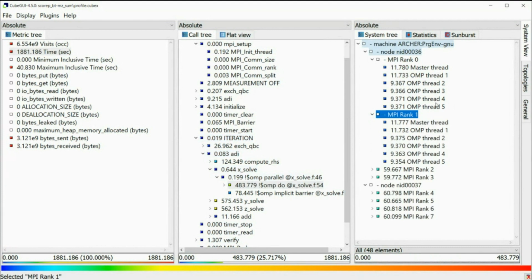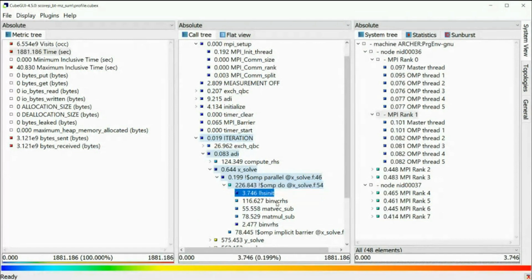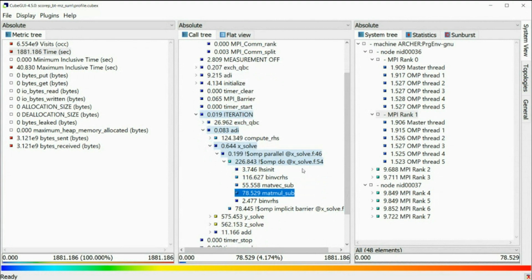And we can see that execution on the different MPI processes. Inside that do loop, we also see the different computational routines which are executed inside it. And if we select those, we'll see the compute time for those as well. So there's a number of routines here that are executed inside the OpenMP do loop. At the end of the do loop, there's an implicit barrier synchronization that's marked here at the end.